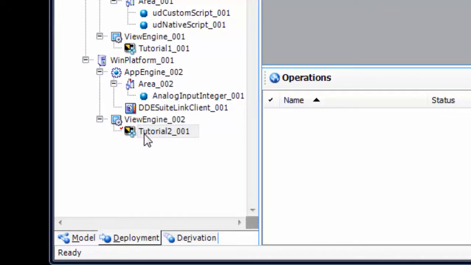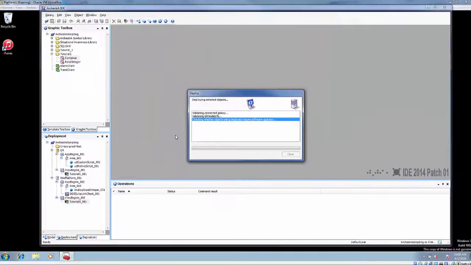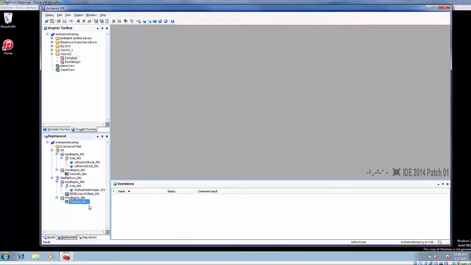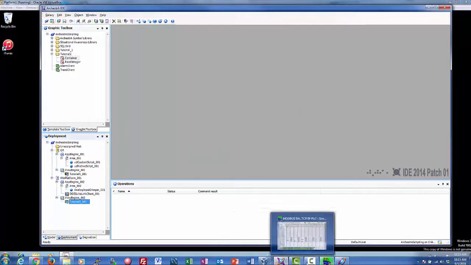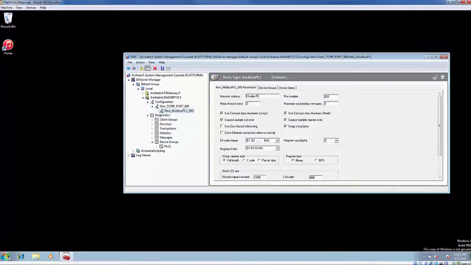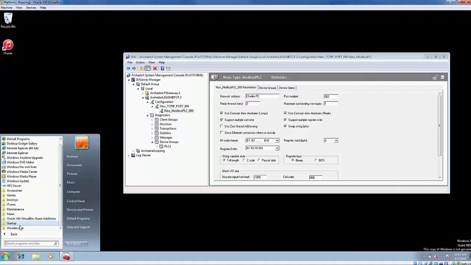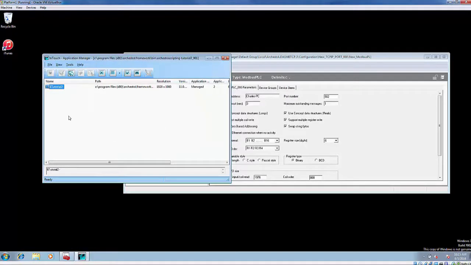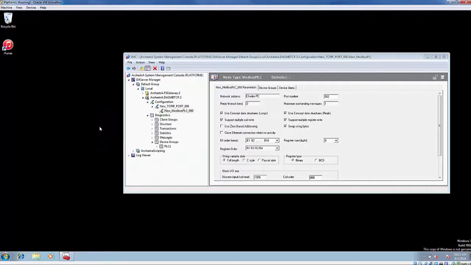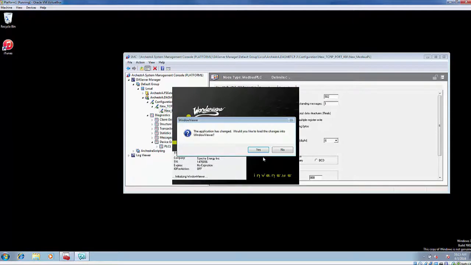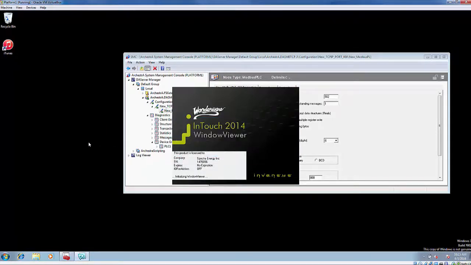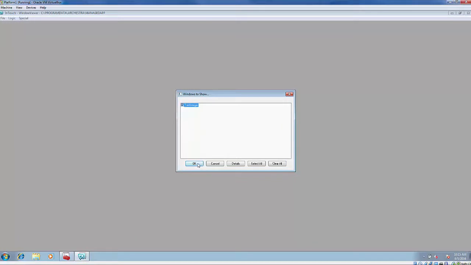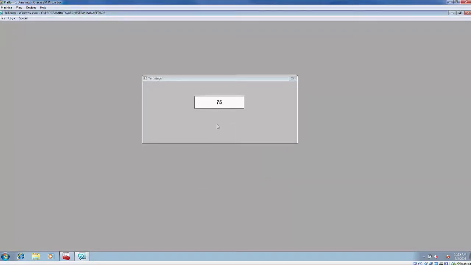You'll notice that it's dirtied up. In other words, it has the black yellow diagonal box. Let's deploy that change. Alright, so then we'll go back over to our remote computer, run the InTouch Application Manager, and there we have Tutorial 2 is deployed. Let's run it. Alright, yes, it's changed. Let's see what we got. Test integer. 75. Very good.